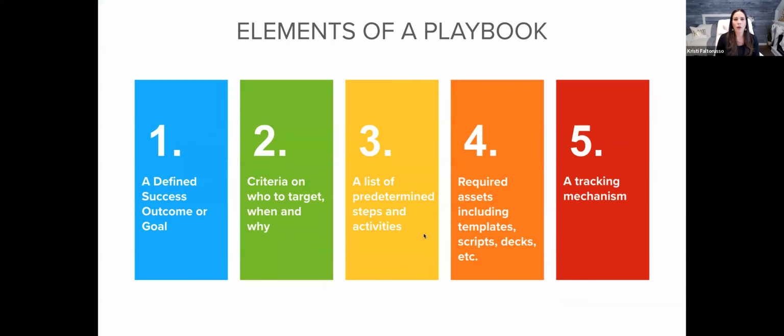So what I want to start with are the elements of a playbook, because I think it's important. I've seen a lot of folks create a list of tasks and activities, which is great, but then they roll it out to their team and it has very little context. It's missing things that make it substantial and valuable to the folks using it in their day-to-day. So when I build any playbook, or work with customers building theirs, I like to start with point one, which is you have to have a very clear goal or outcome for your playbook.